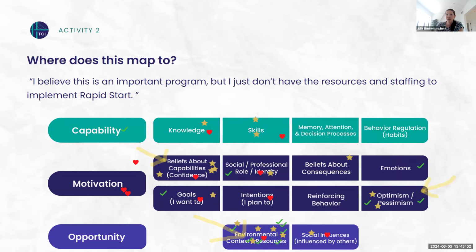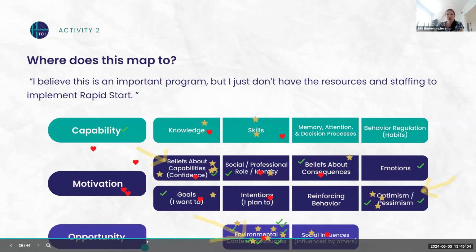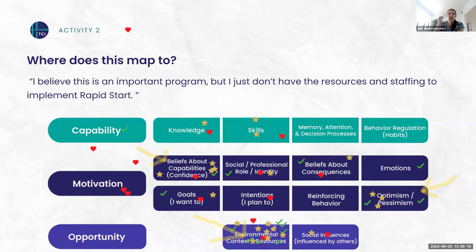All right, so I love where people are going. The first place I think I would map this to is environmental context and resources, because they've directly said, hey, I have a resource problem. The thing I always want to know is what's underneath that. This is almost always true. People are going to tell you, I don't have time and I don't have resources.